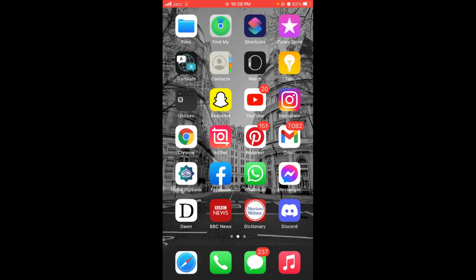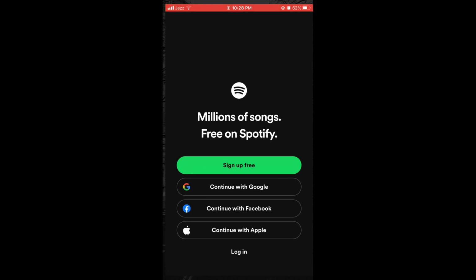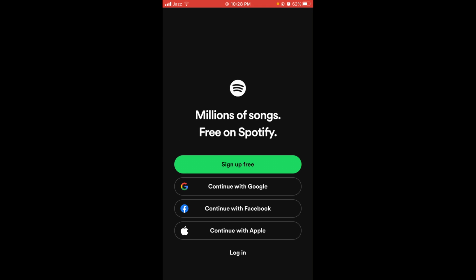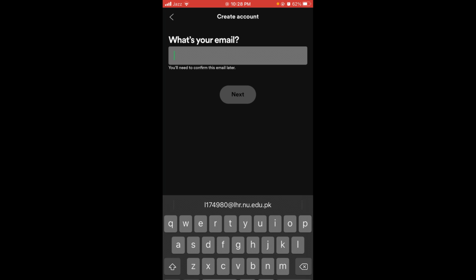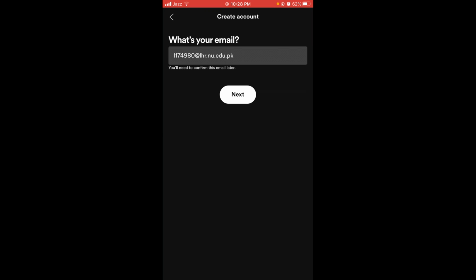First, make sure that you are connected with the internet, and once you're connected with the internet, go and tap on your Spotify application. So once you've opened your Spotify application, tap on the first option, sign up for free, and then tap and enter your email address. After that, tap on next and then create a password.